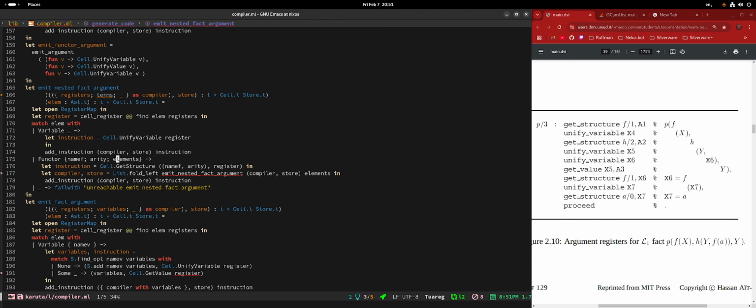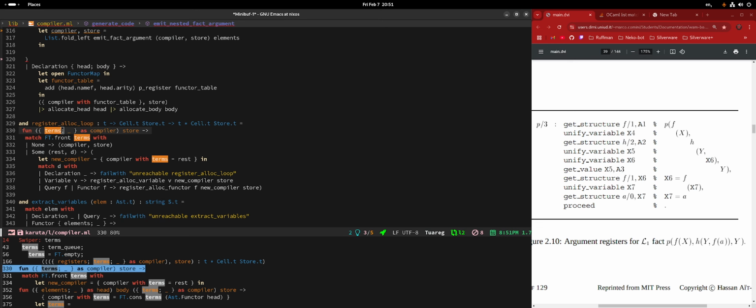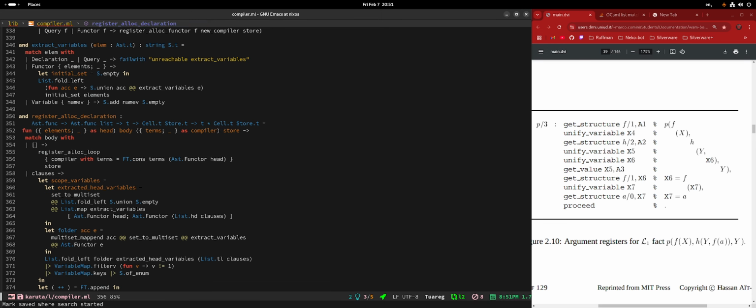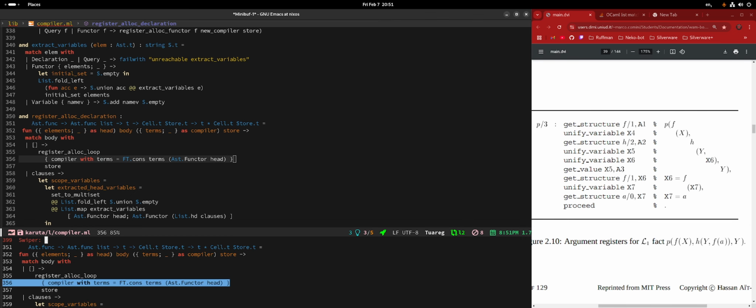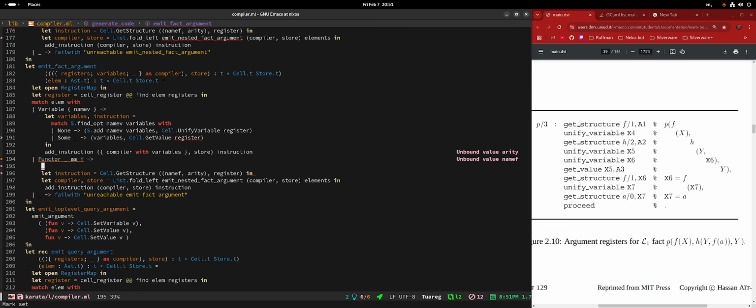Okay, so we need to do the operation with terms if it's a function, right? What are we going to put inside the terms? We need to put the same functor that we are looking at right now. The same functor, you said, right? Yes. So as functor, then we need to put that in here.